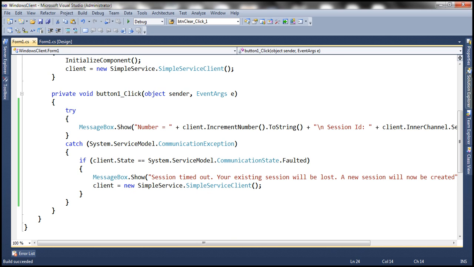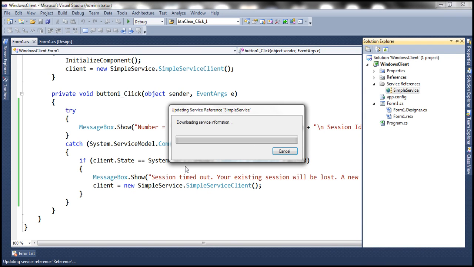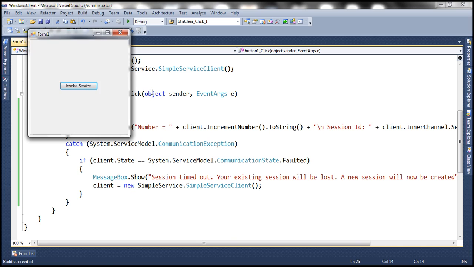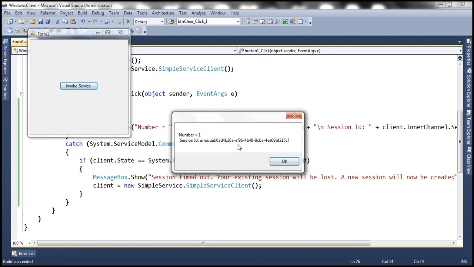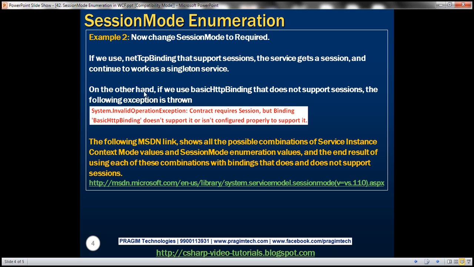So the service host is running. Let's go ahead and update our service reference. Let's go ahead and run the client, invoke service. So we get a number and there's a session. Okay, so now let's change the binding to basic HTTP binding. And we know basic HTTP binding does not support sessions. So what's the behavior going to be? An exception will be thrown.